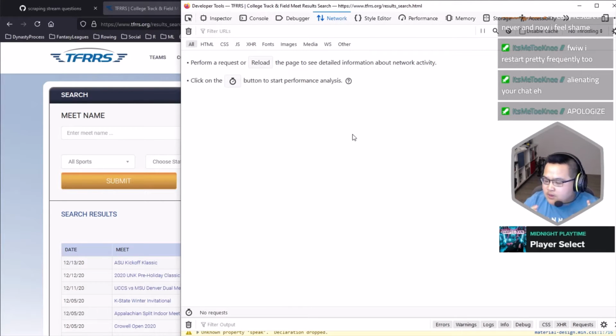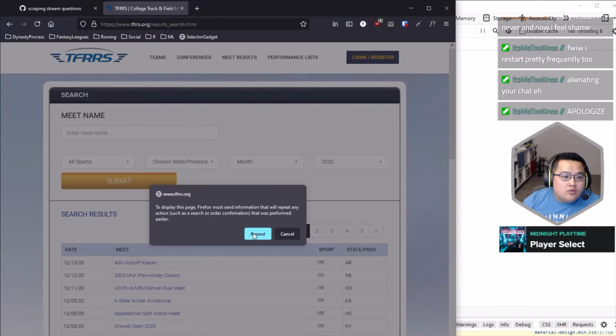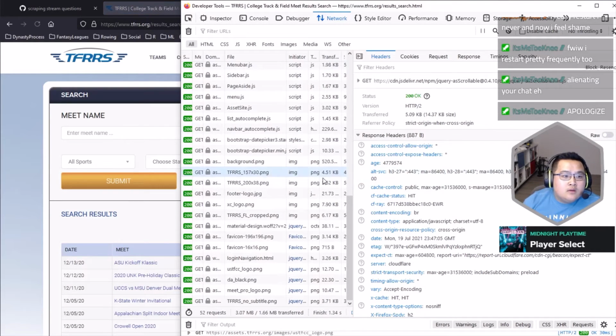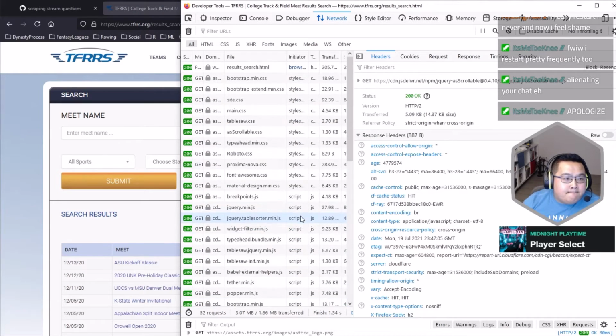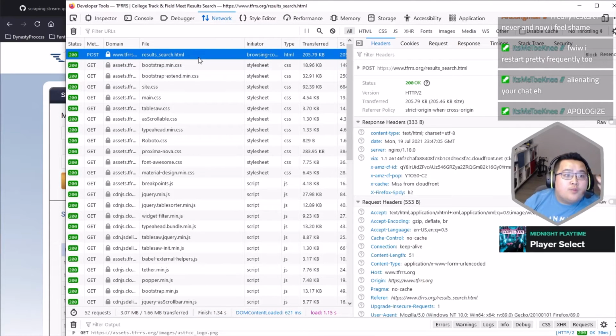Fantasy Pros can load stuff backend with JavaScript. In this case, I think it's doing something similar. I don't remember exactly, but what we can do is run Control F5 with this tab open and resend. Okay, so you're seeing all the stuff that they load when they go here.